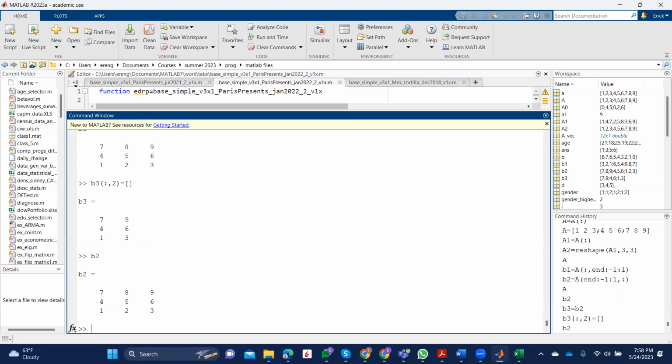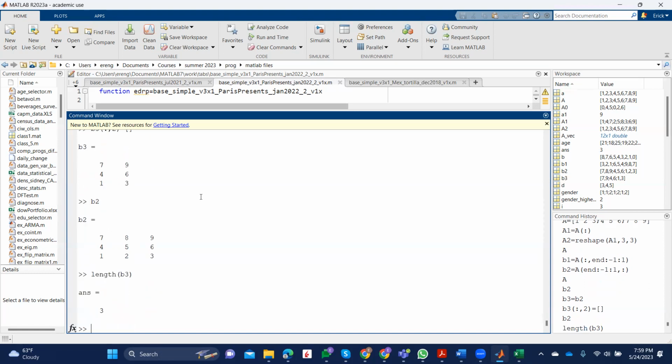So now, well, we know the size and the length. Any questions about size, length, guys? It's nothing, right? Now, can you tell me how many observations do I have in B2, in B3? Number of observations that I have in B3. Length of B3? Yeah, well, length is going to give you the maximum of 3, 2, right? So it's going to be what? It's going to be 3. Length of B3 is going to give you 3.